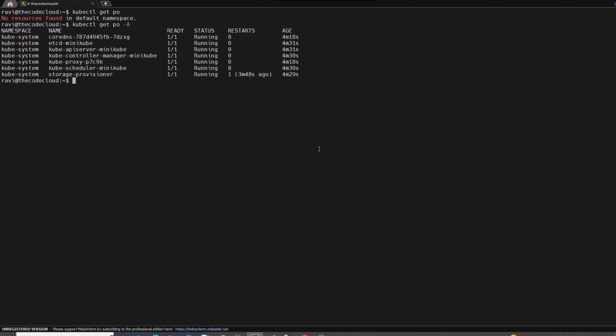So we have our single node Minikube Kubernetes cluster running, and you can use this server for your testing, POCs and sandbox environments. Thanks a lot. Stay tuned.